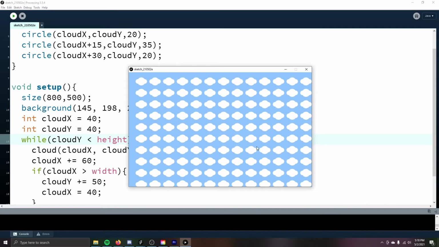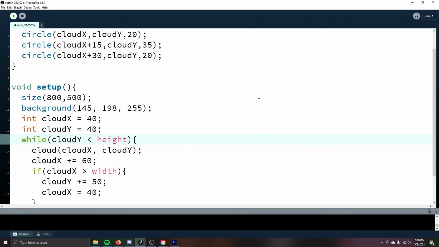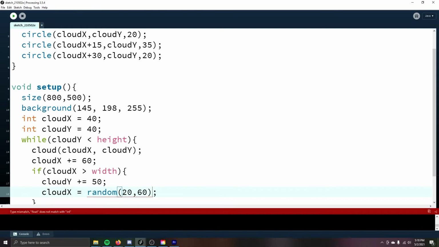But I think this could use a little bit of variety. An easy way to implement some changes is using that random function that we used last episode. If you remember from last episode, it takes two parameters, the minimum and maximum value. I'd like the starting cloud_x to change after each row, something between 20 and 60. Let's do random 20, 60. The random function takes two parameters, the min value and the max value.